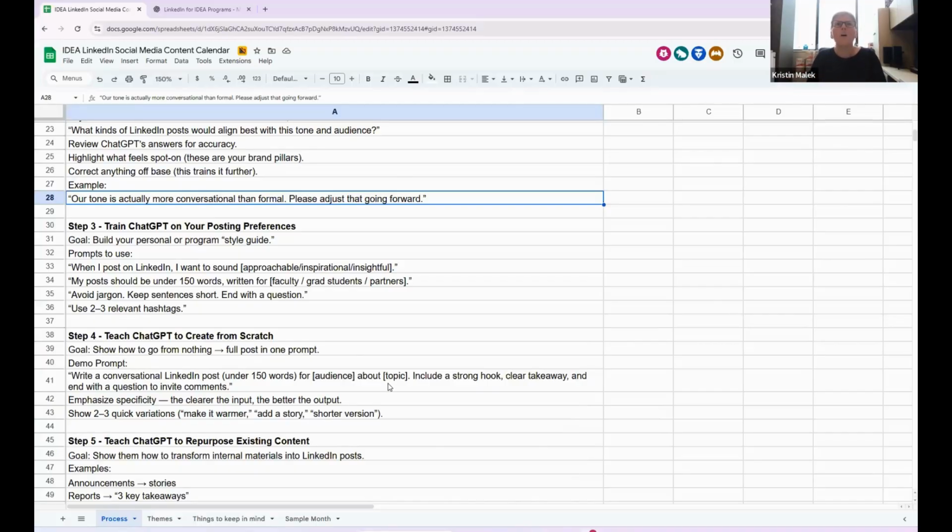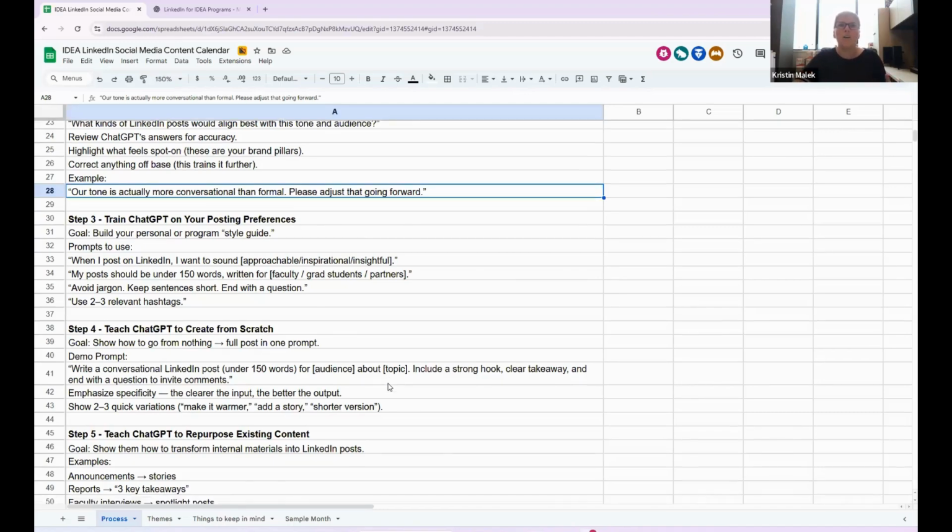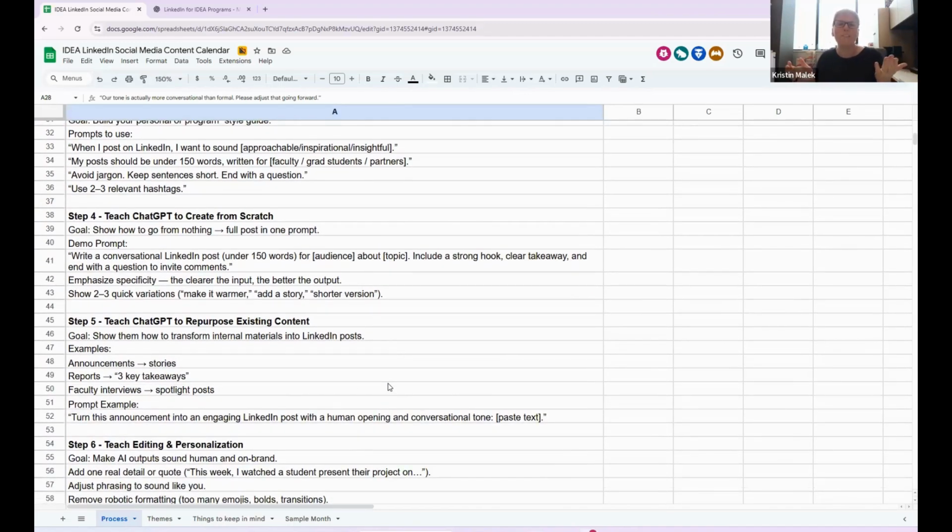When I am talking to chat as if I were talking to an intern or a student or a staff member, I say, no, I actually want it to be more conversational. I want it to be this length. I want it to have this many hashtags. And you'll see in the example how we do that. And then you would actually teach chat how to create from scratch or repurpose.